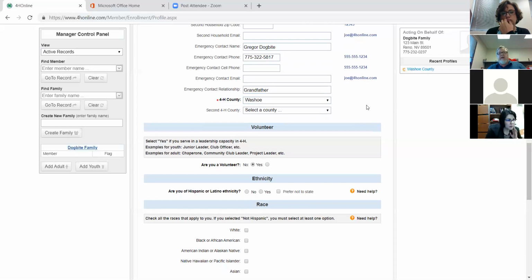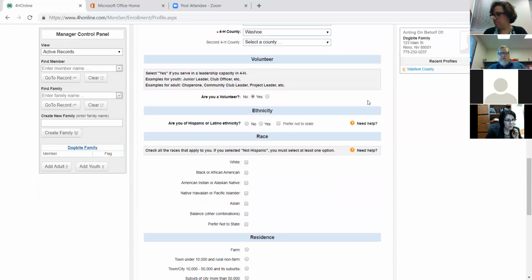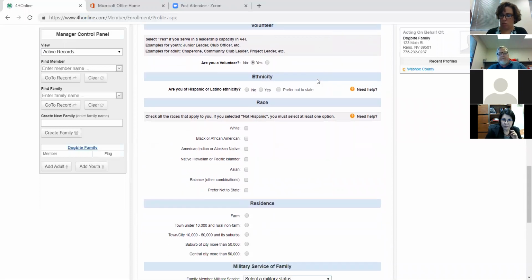This alleviates a lot of the problem of getting them their email blasts and having them show up on important lists for notification of things. So it's important if they are in 2 counties to do that. Then we go down here. Are they a volunteer? If it's a member, probably not, unless you have a specific youth volunteer program. But they're probably not a volunteer.